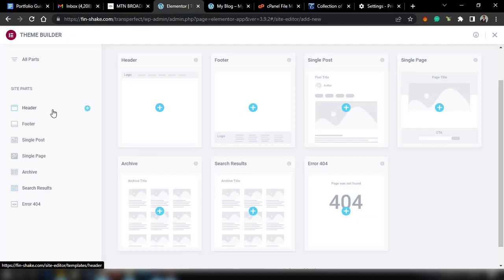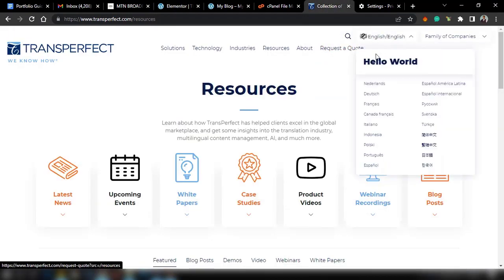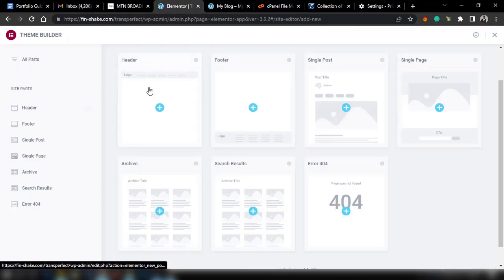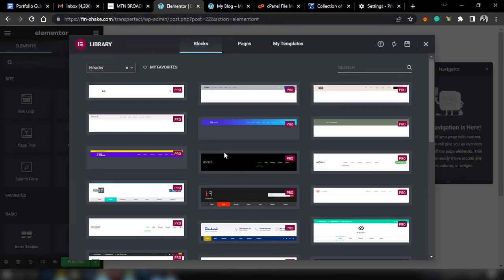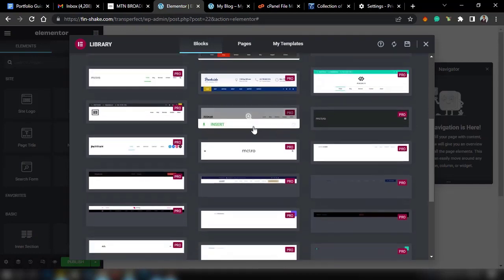So our focus right now is how to build the header, the footer, and also how to customize a page to give us exactly what we want. All right, so that's what we're going to start with. We're going to start with the header, and we give it a name. Okay, so when you've clicked on that, this actually appears. Okay, and as you can see, all of them are written pro.